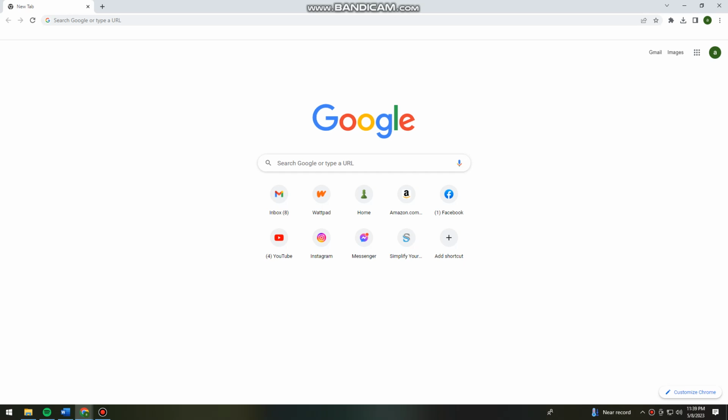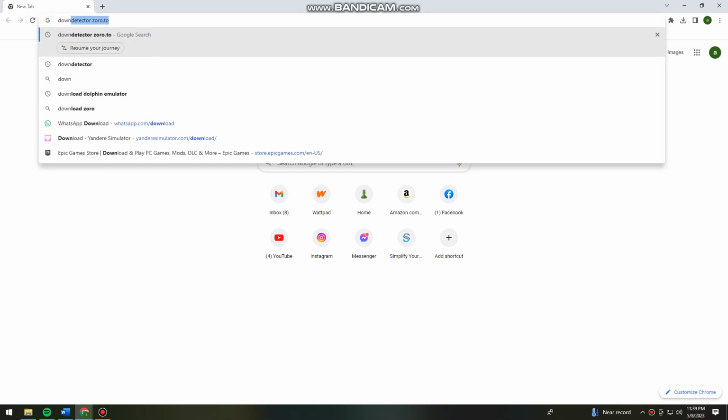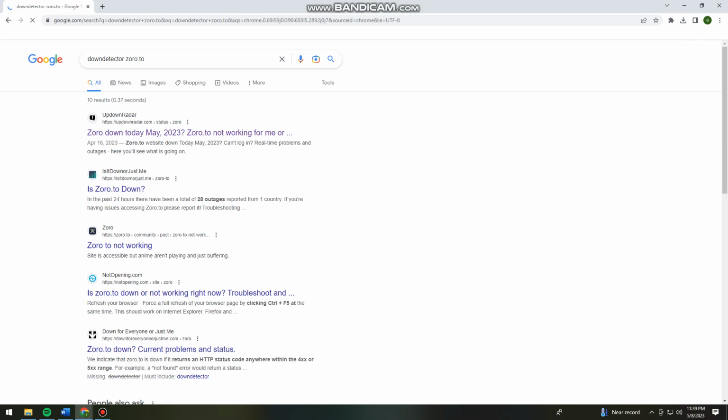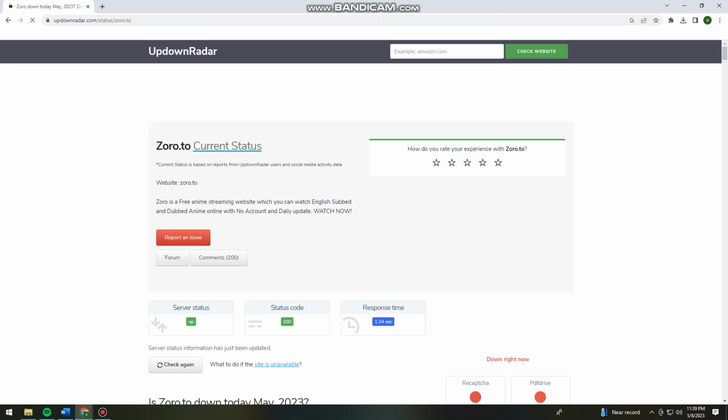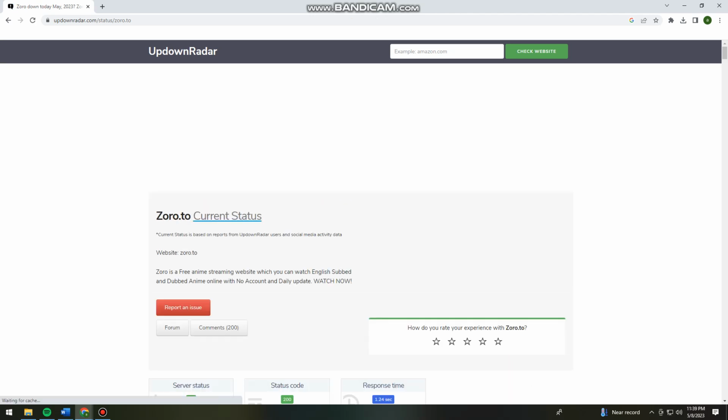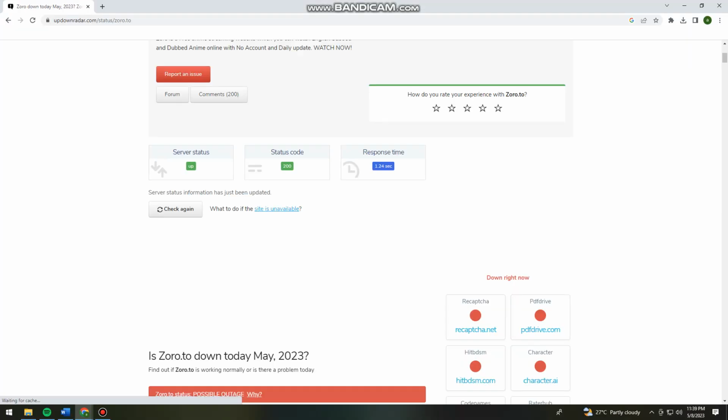So first of all, you want to open your browser and search for Down Detector, then Zoro.to. Then just go ahead and click on the updownradar.com link. Once you click on this, you just need to wait for some time because Zoro will be fixed after a minute or two. It really depends on the situation.